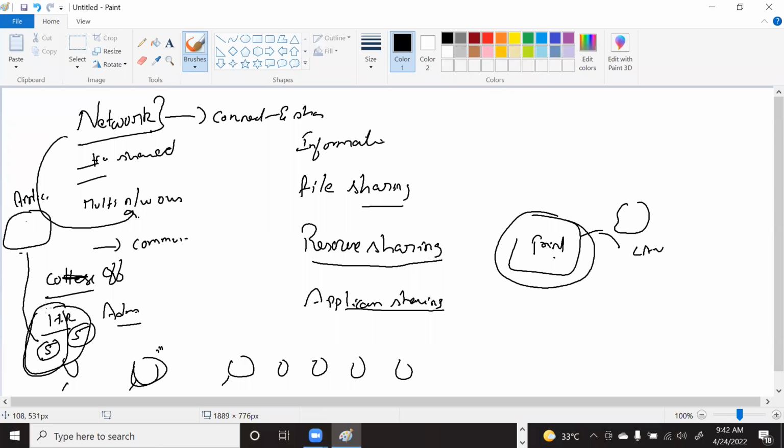See, this is what your network is telling you. Your network is used to connect and share information. The network is being used for file sharing. The network is being used for resource sharing. Resource sharing, I told you, for example, if you have a printer, all the users can access the printer over the network.